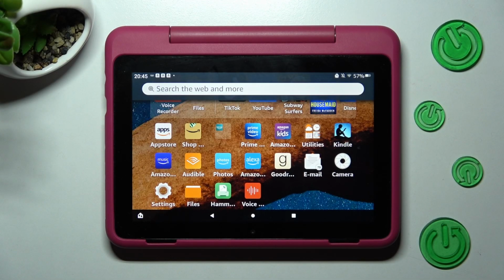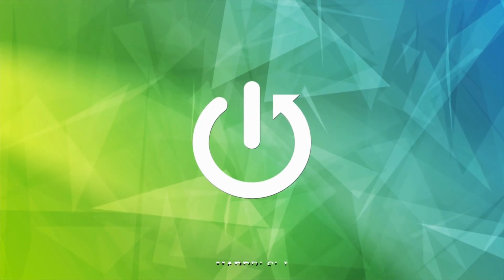In front of me is Amazon Fire HD 8 Kids Pro, and today I would like to show you how you can switch on or off location of this device.